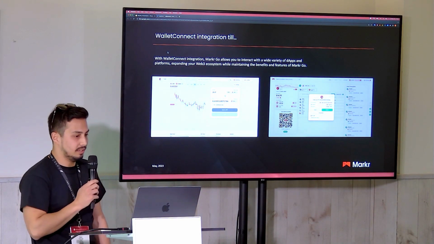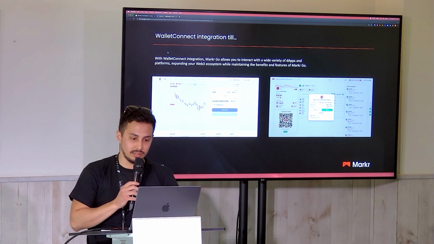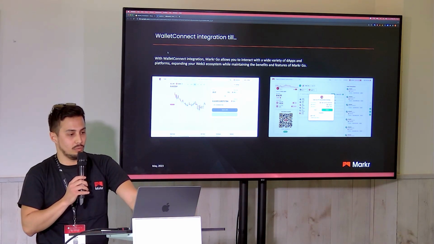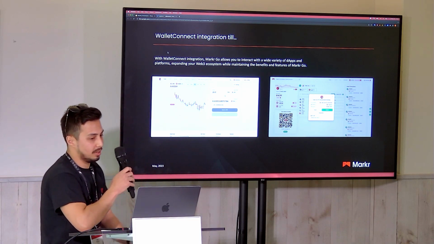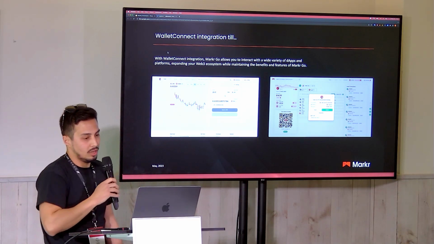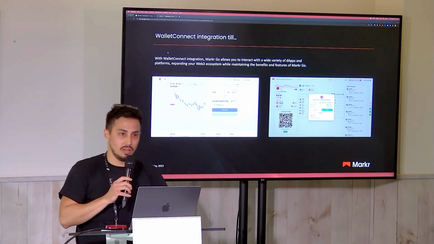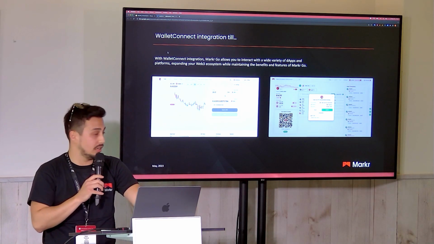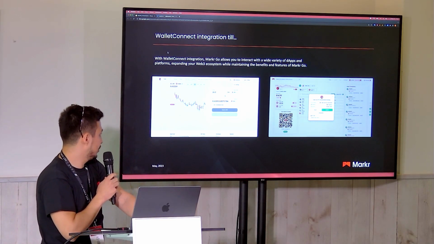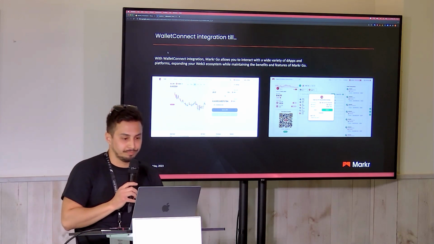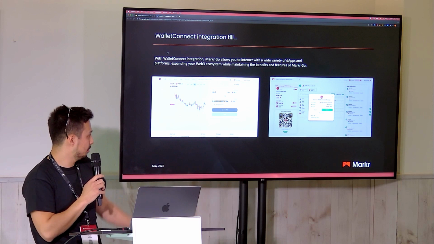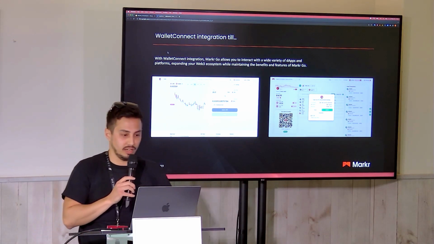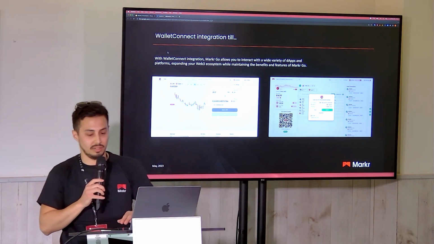And here you can see how we interact with other dApps currently. We integrated Wallet Connect, and if any other dApp supports the Wallet Connect protocol, Markr Go works on that app. Here you can see I'm trying to swap on Trader Joe, and I click the approve button, and there comes a prompt to my attention. And when I approve this, the transaction goes to the network.